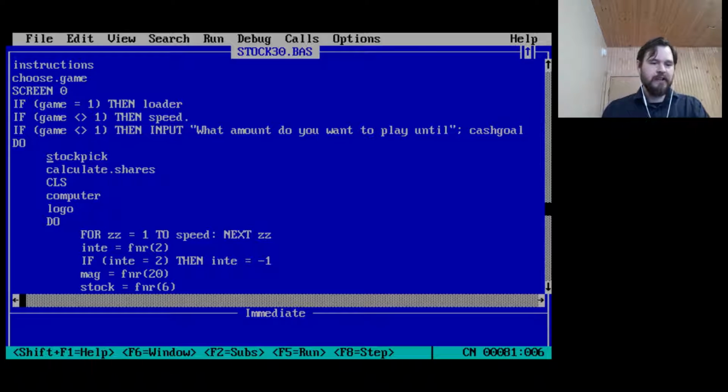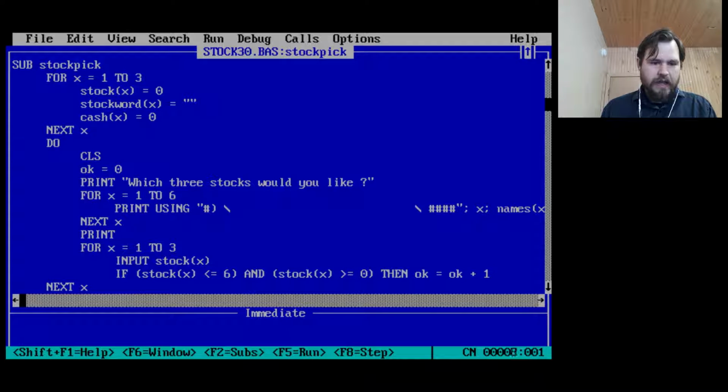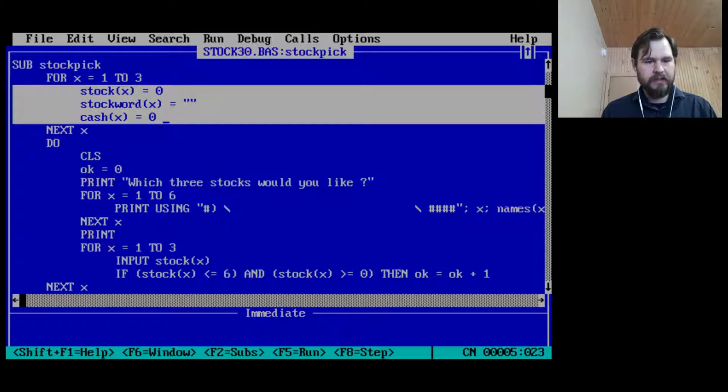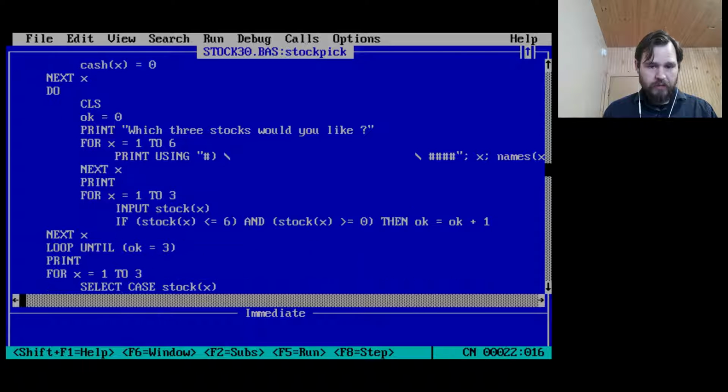Okay, here's our game loop. Now we're going to do stock pick. And this is going to be similar, except now we have arrays. So we're going to see a lot of for loops. So stock, we're initializing these 3 arrays, which each have 3 values, to some defaults. And then we are going to ask for input on how many shares we want.